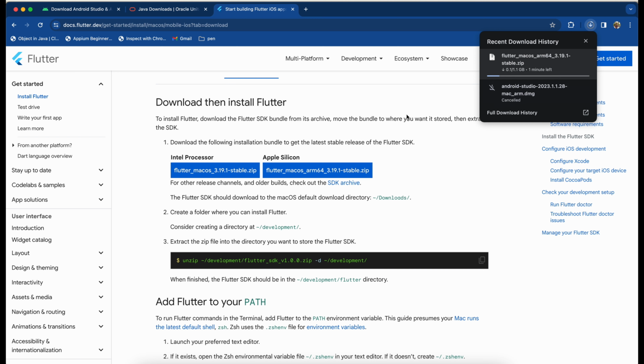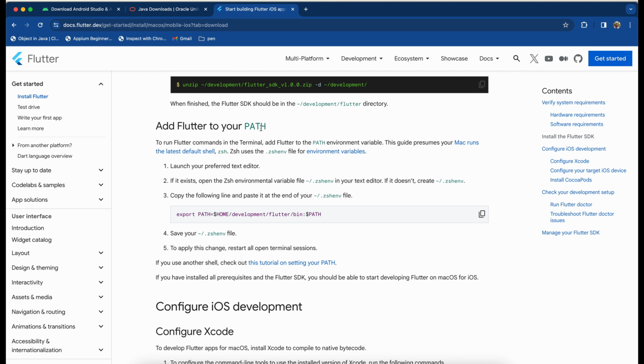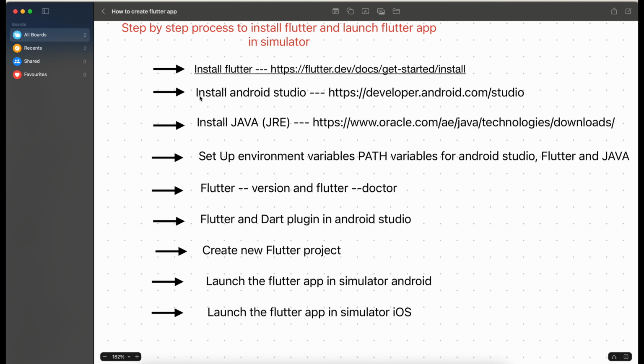So this is a zip file. Once it is downloaded, you need to unzip it at any desired location. That is the only step, nothing else to do for now. We need to set up a path, which we will do later, not now. Next we will try to install Android Studio by opening this URL.